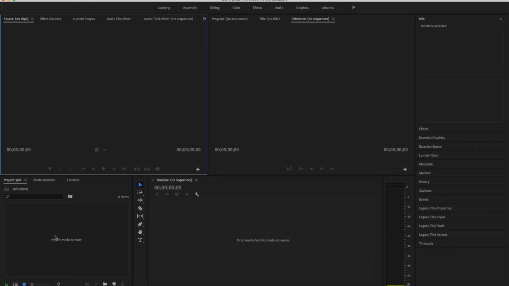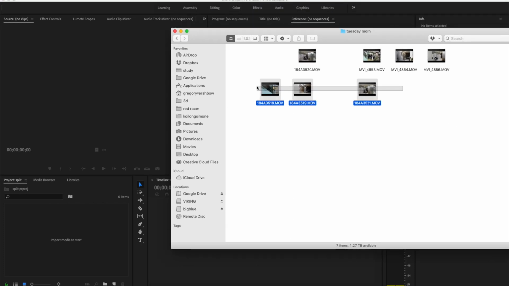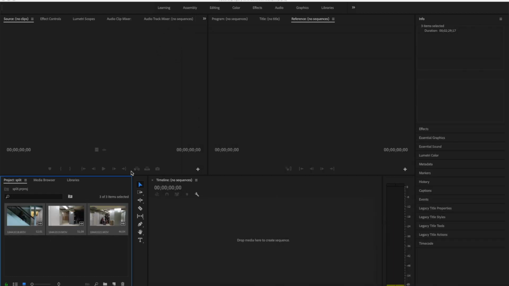So you'll see here, there's this rectangular box in the media browser that says import media to start. The way I like to go about that is I just take all the pieces I'm going to use, I have these three clips, and I drag them all in there. And then I can do everything else straight in Premiere from here on out.